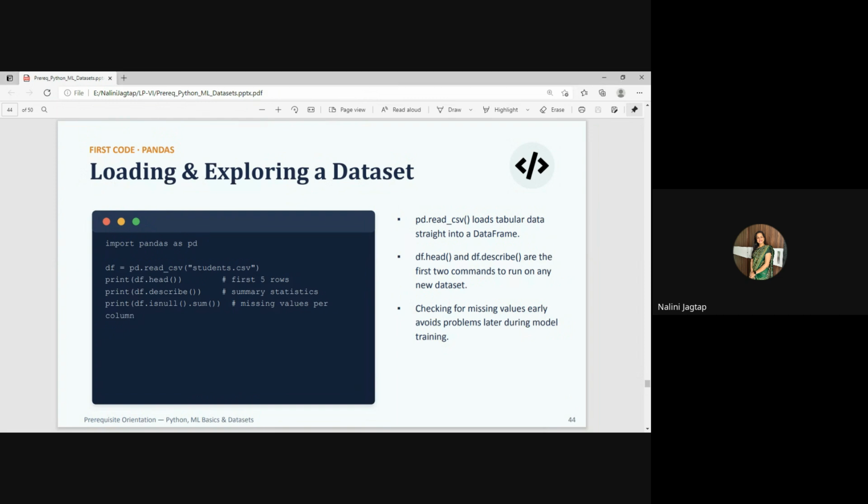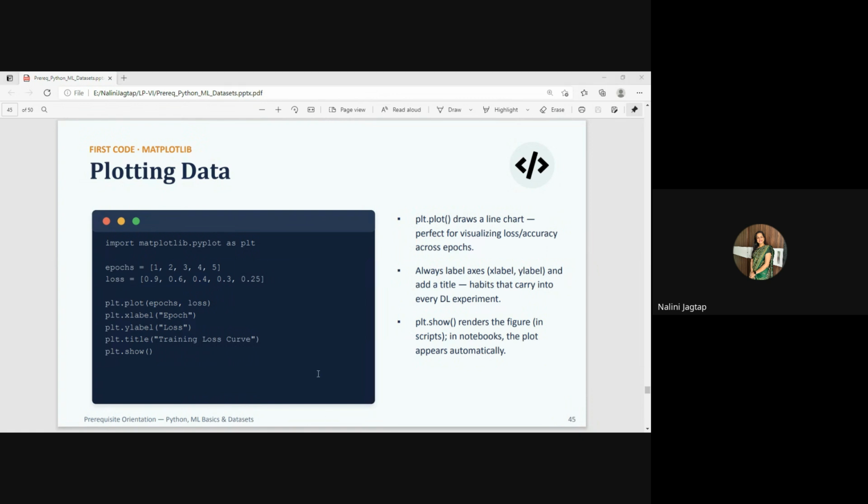Moving ahead to matplotlib. Here we have plt.plot of epochs and loss, which draws a line chart. Here we are plotting loss values against the epoch numbers, which is exactly how we will visualize a training curve later in this, our LP4 lab. So plt.xlabel, plt.ylabel, plt.title: these add the labels and the title to make the plot self-explanatory. Always label your axes, since that habit carries into every experiment we will run.